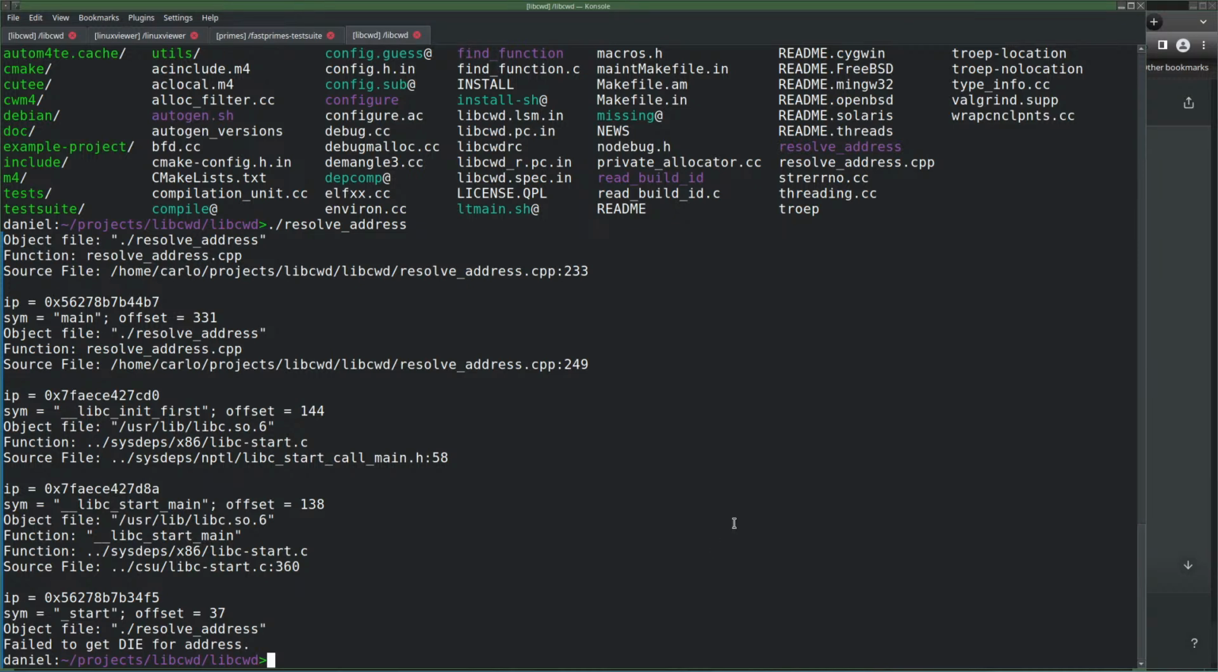It's a bit weird. Symbol, function name. Well, it's clearly not a function. Function. This is the function. This function name is not a function.